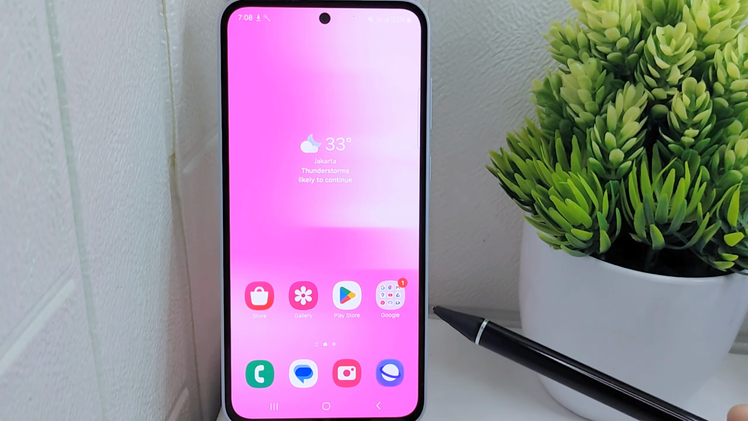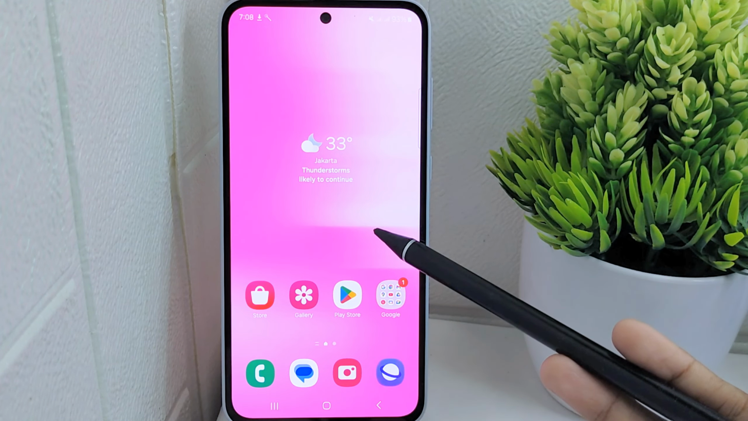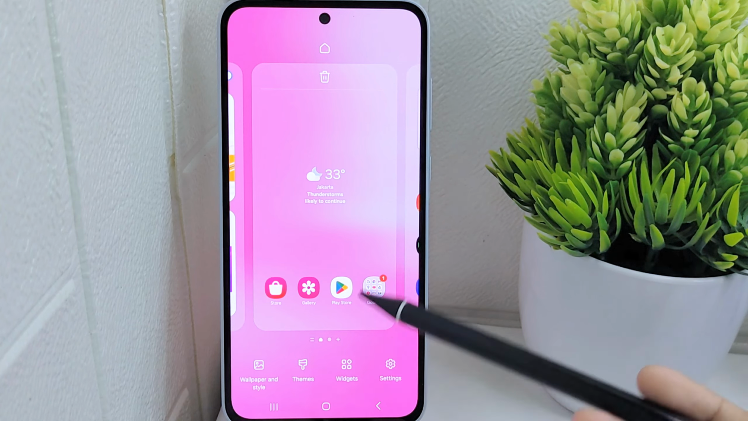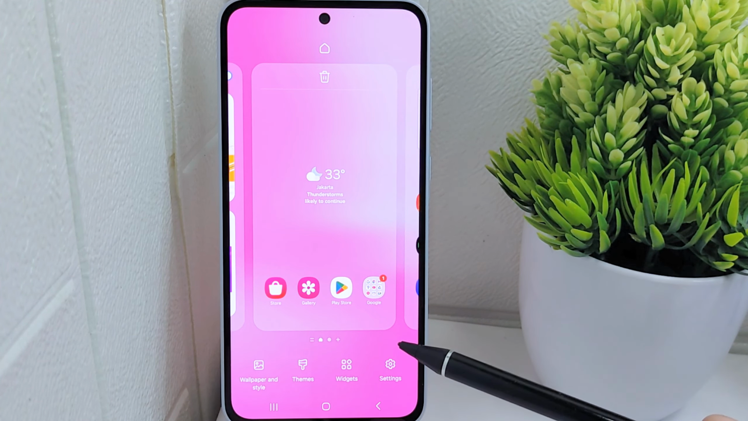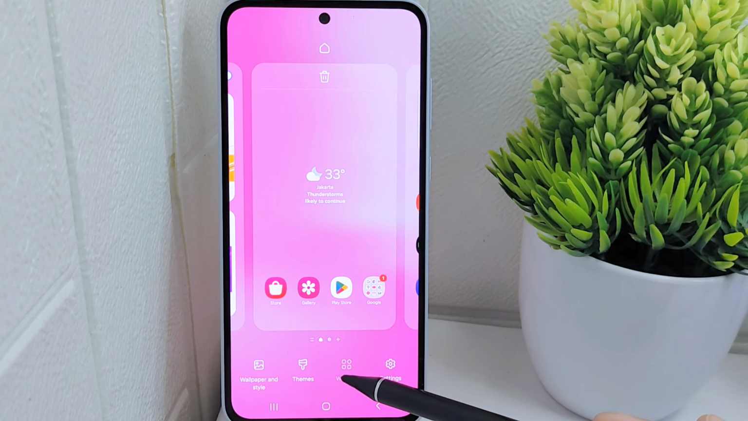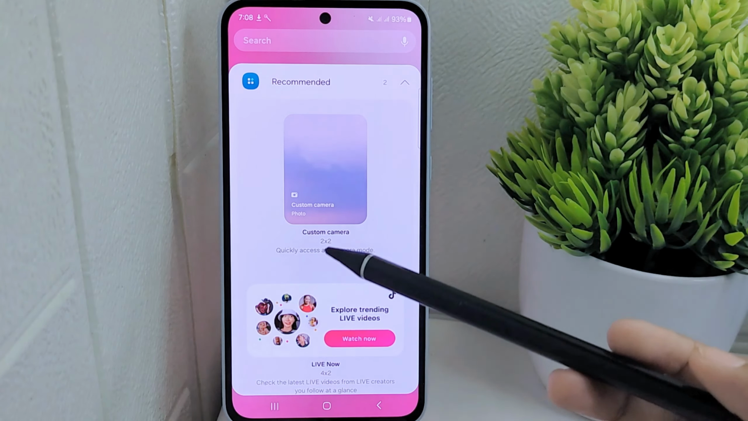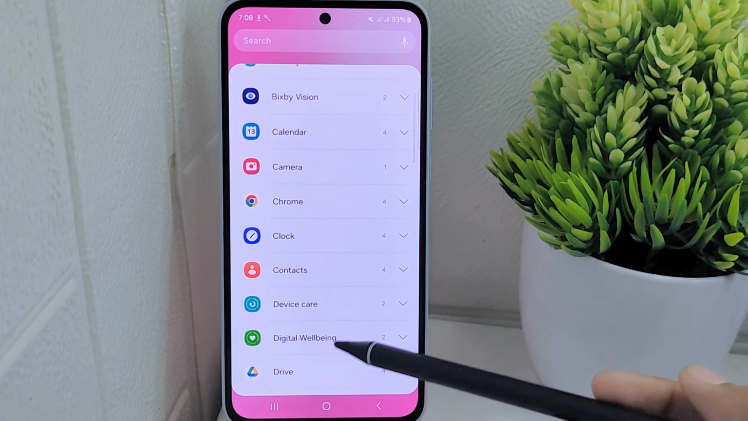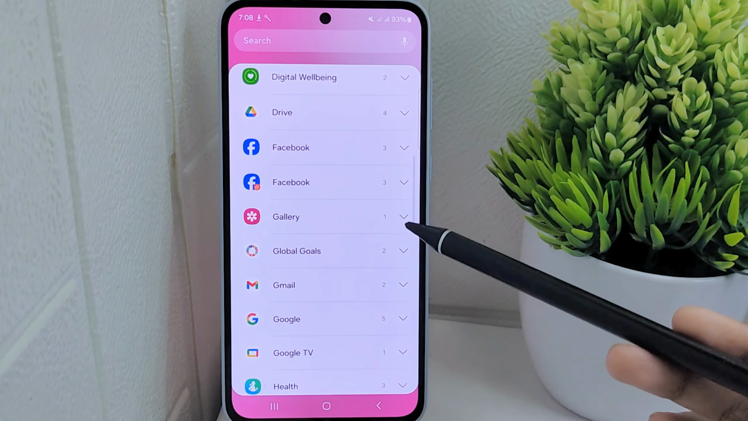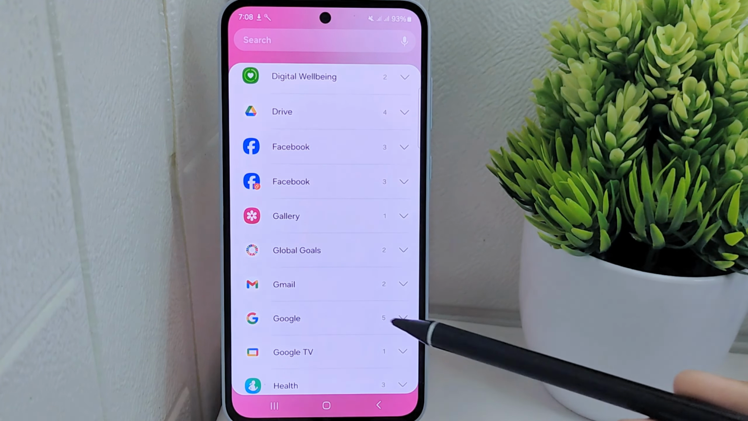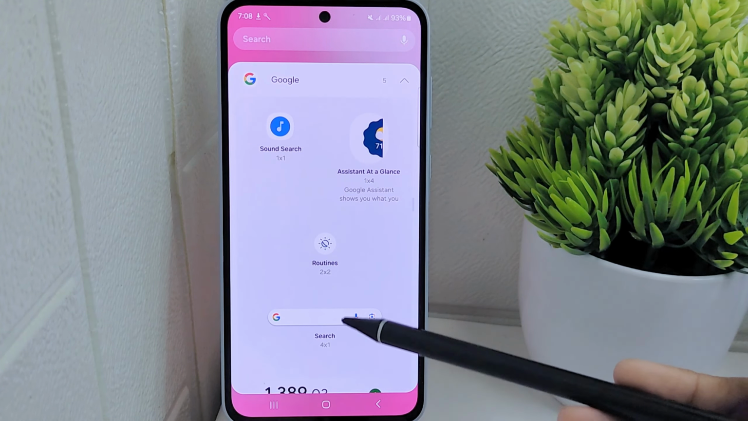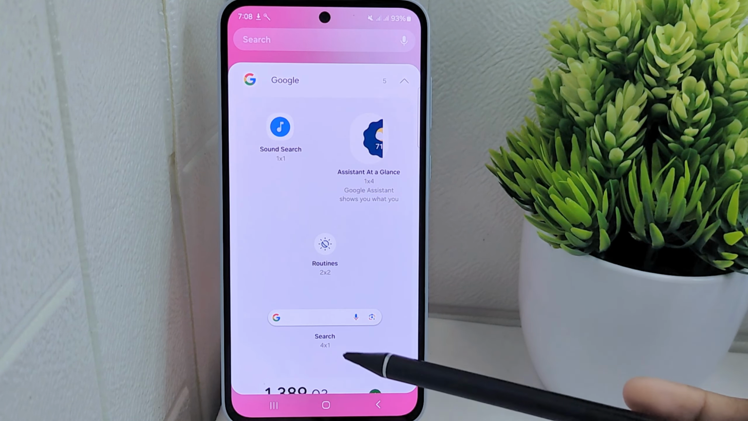Well, to begin, long press any area on your device home screen to access additional options. Okay, and from the menu that appears, select Widgets, and then scroll through the available widgets until you locate the Google option. Okay, and then tap on the downward arrow to expand the selection and search for the Google Search widget.